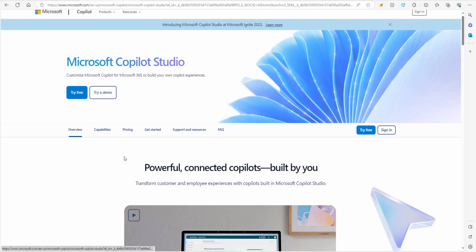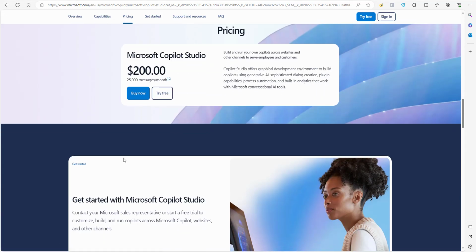Or if you go to the pricing section, you can look at the licensing detail and how you can use it. So currently it is showing $200 for 25,000 messages per month. This is for the tenant. Okay, so that's good about pricing. We're not going to go too deep into the pricing, maybe another video.